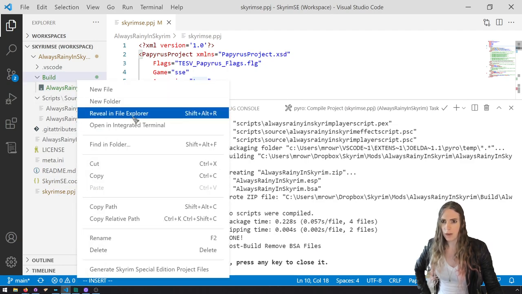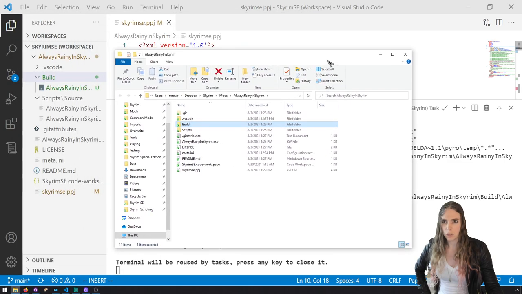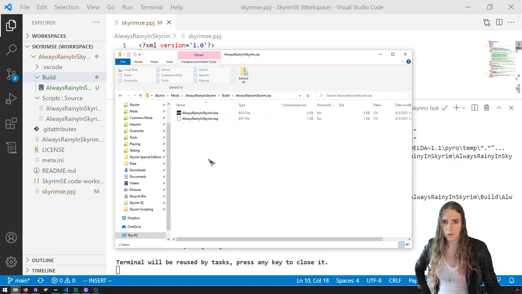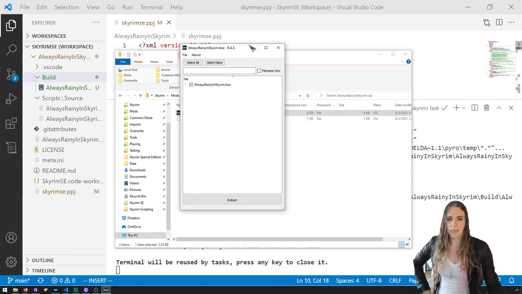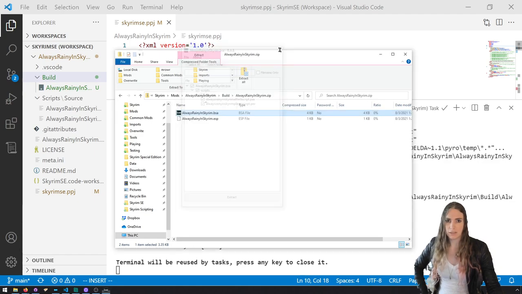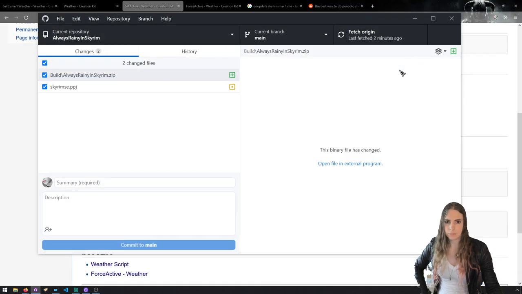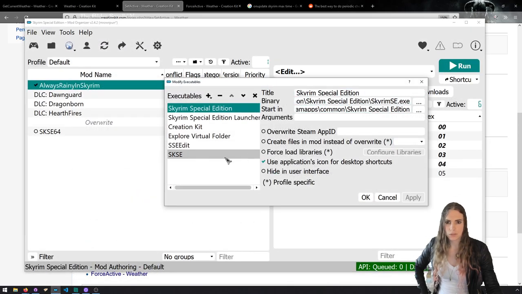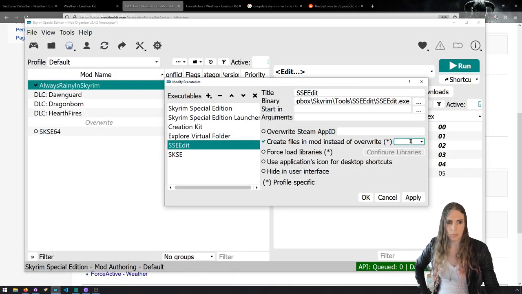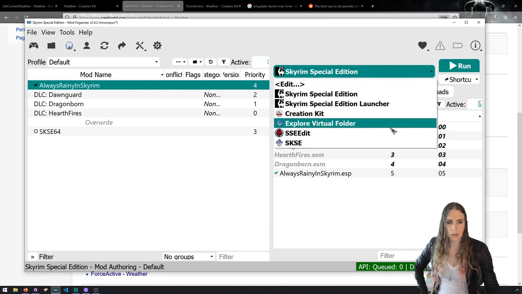If we go there, let's reveal it in the File Explorer and go into our build folder and open it up. It's got our ESP and a BSA. We didn't make any new cells, so we can ESLify this. So let's open this up in SSE Edit. Let's tell SSE Edit to open up our mod, Always Rainy. And we'll run SSE Edit.